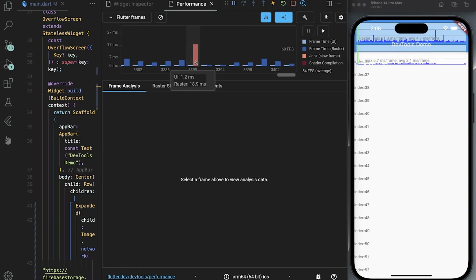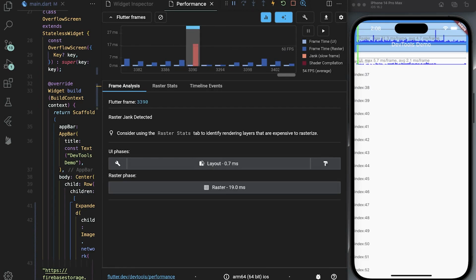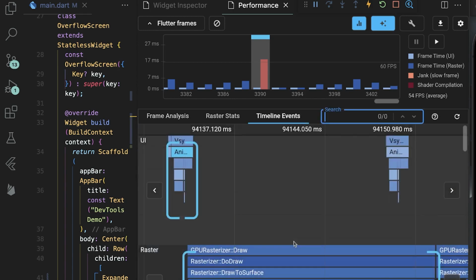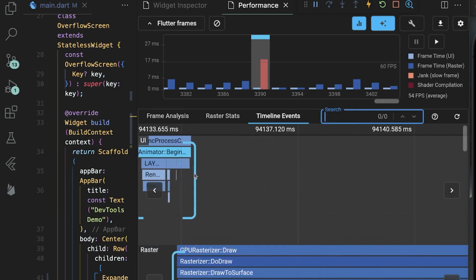Now, if we click into that, select a frame to see more details. So we have an analysis. We see that there's a jank detected. What jank means is that you had a slow rendering of that specific frame. Now, if we go into this section, we can actually see what was causing that problem frame.